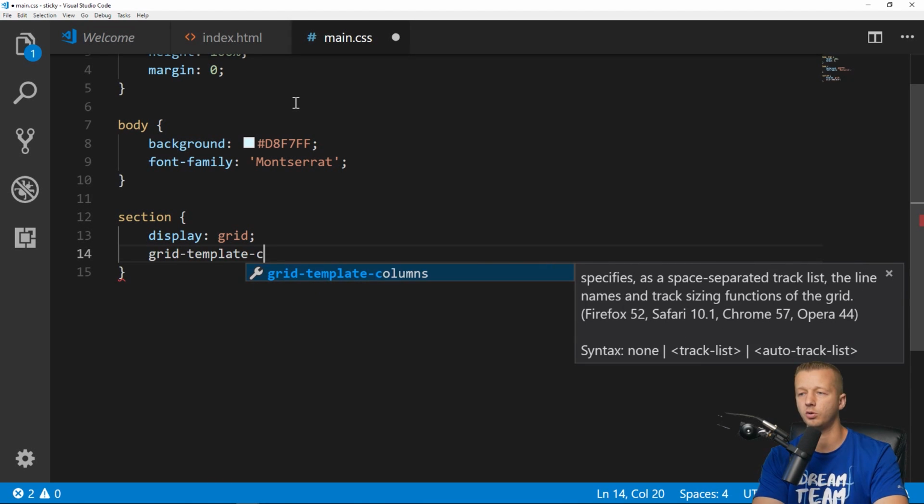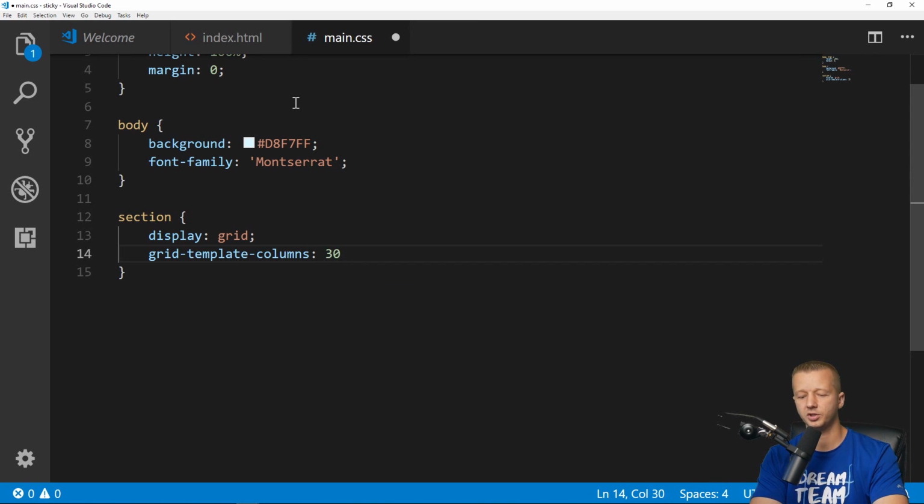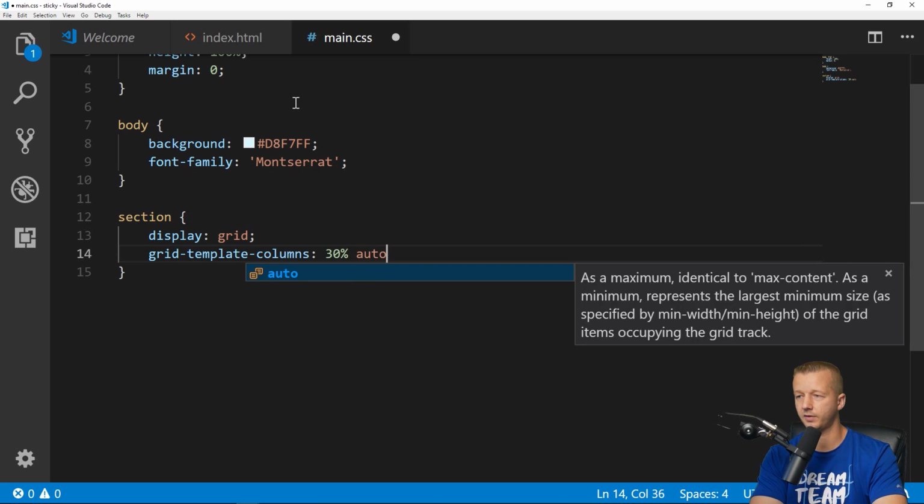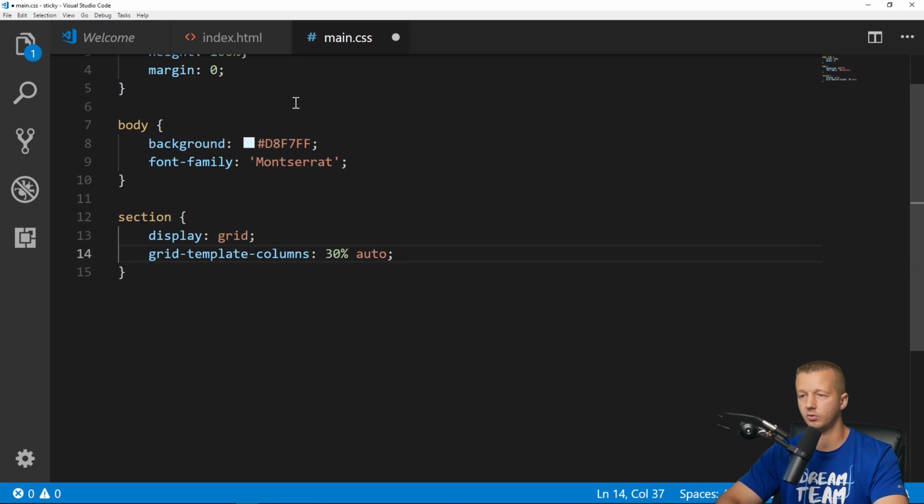And we have two columns. On one side, we have the icon or the SVG graphic, and then on the other side, we have our content, which is in the HTML article element. So the first one, we're just going to say 30%. That's going to be the width of that area. And then we're going to say auto, or in other words, whatever's left over afterwards, it'll take up for that second column.